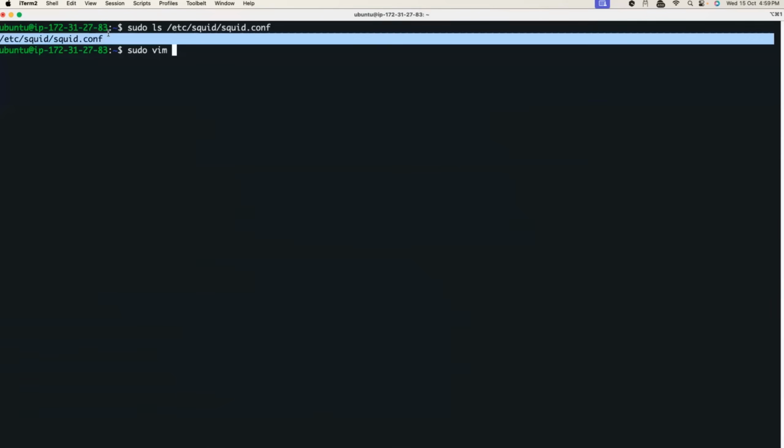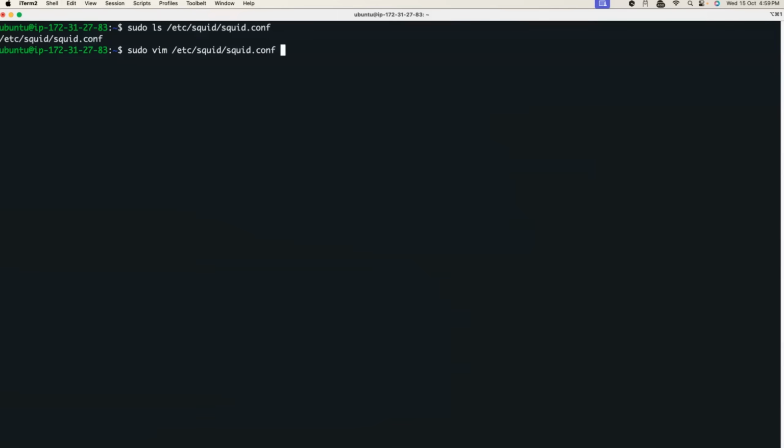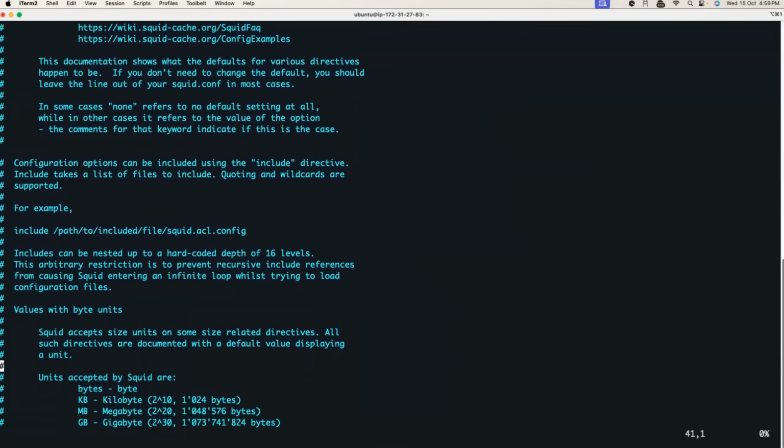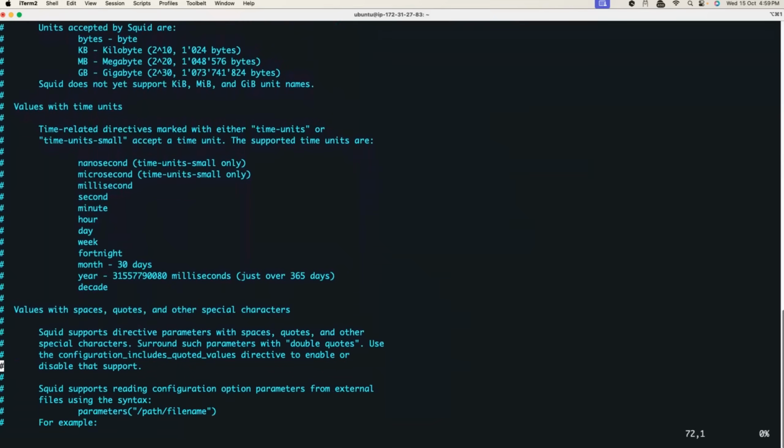So now we have Squid installed. Let's verify. If I just do sudo ls /etc/squid, I should see this file squid.conf. Perfect. So we have Squid installed. Now this is a default file. If you look at this file, there is a lot of default configuration. For example, sudo vim followed by this file here. We don't need all of this. This is typically explaining all the characteristics of Squid. Definitely I don't need it.